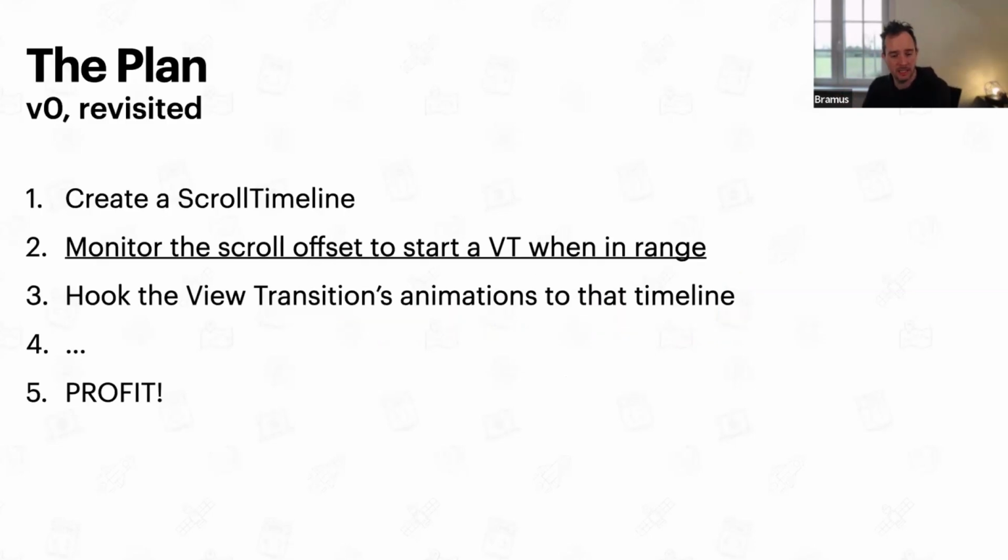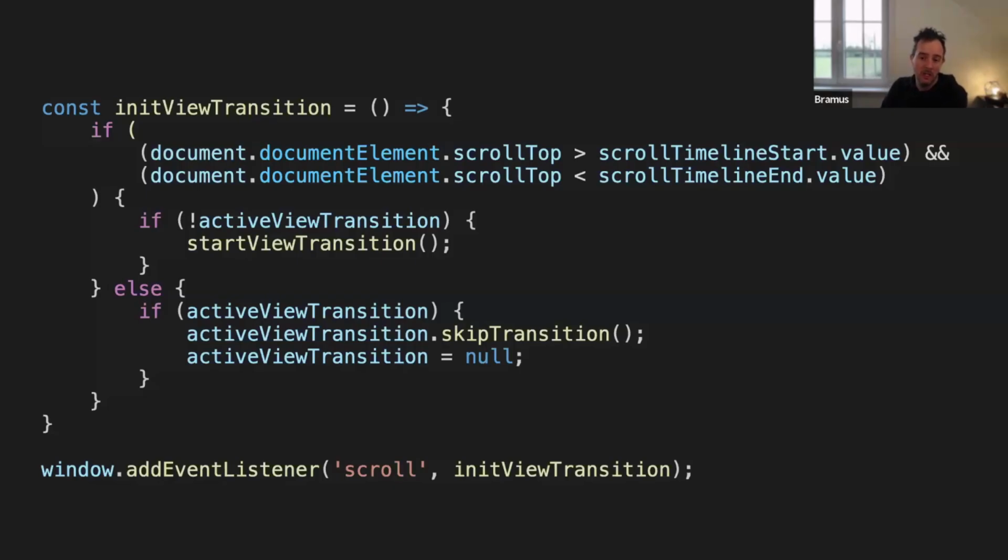So change of plans, I added an extra step in there. You monitor the scroll offset to start the view transition and range. It looks like this. As we scroll, I'm using a scroll listener here. If the scroll top is between two certain values, then we start the view transition. If it's outside of the values and there's still an active view transition, we skip it, we stop it.